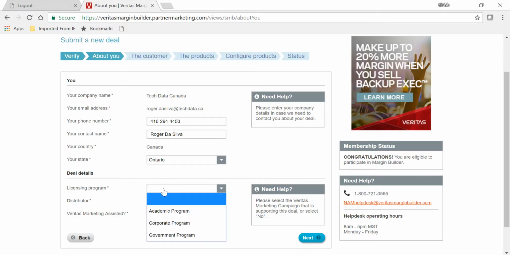So what we next need to select is our licensing program. If your customer is an academic association like a university, college, or elementary school, you would be able to qualify for the academic program SKUs. And if your customer is a government or a not-for-profit organization, you would request the government program, and for other regular standard businesses, you would request the corporate program. So that's what we're going to select for this example.